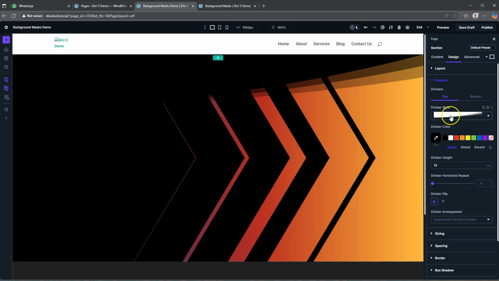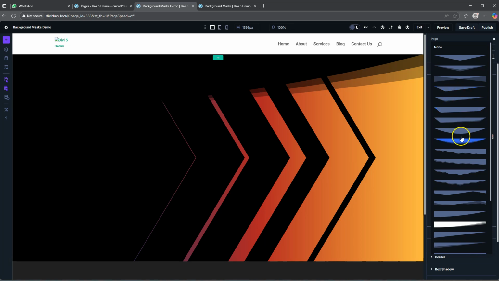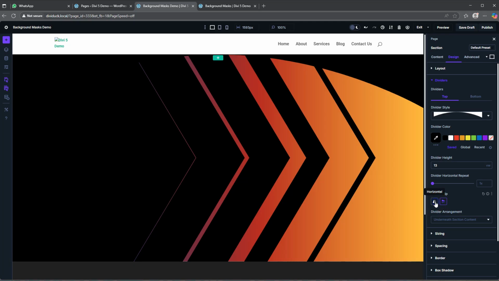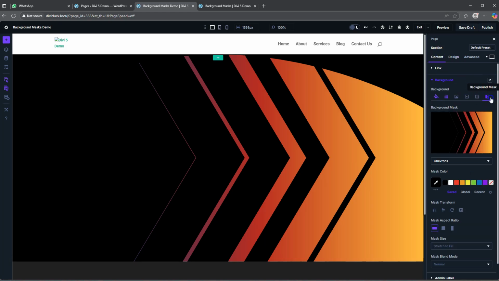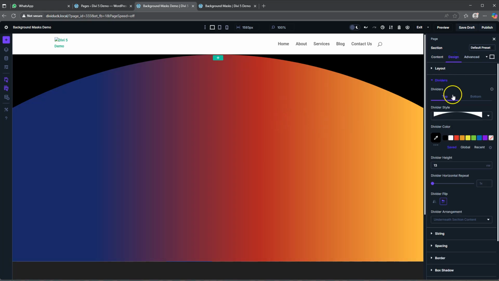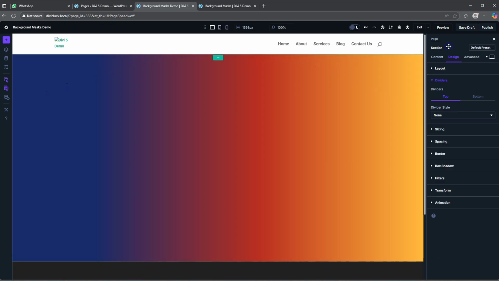But design, go change this one to the circle. Okay, 13. Okay, I think the easiest is dividers, content, background mask. Let's just start this over. Take out the divider at the top. None. Okay, so we start from scratch.